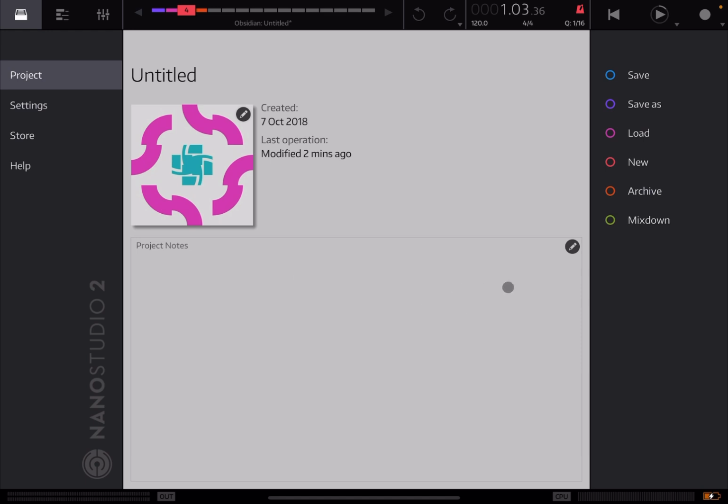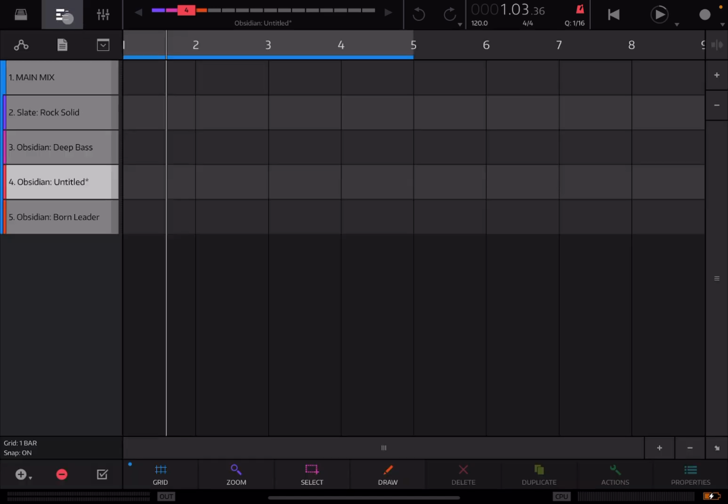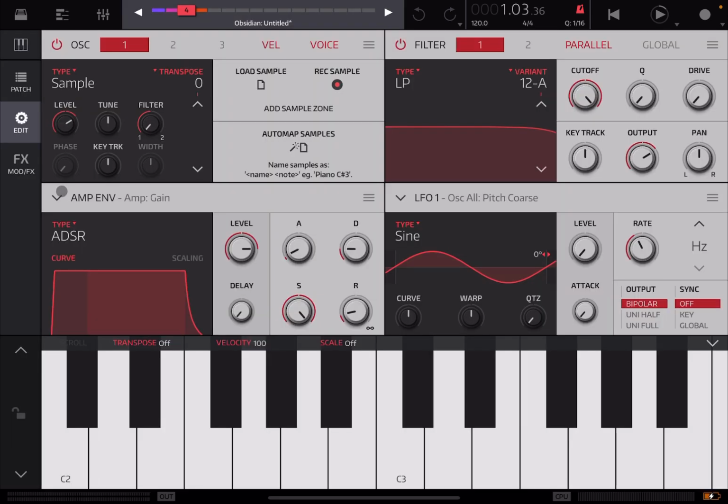So we are inside NanoStudio 2 and we can create a new project, or I have just loaded a previous one which I created a long time ago. Now if I click here to the view of the tracks, I have a number of tracks. It doesn't really matter which one I select, but make sure you click on one where it says Obsidian. Of course, you can create a new track as well and select Obsidian as your instrument.